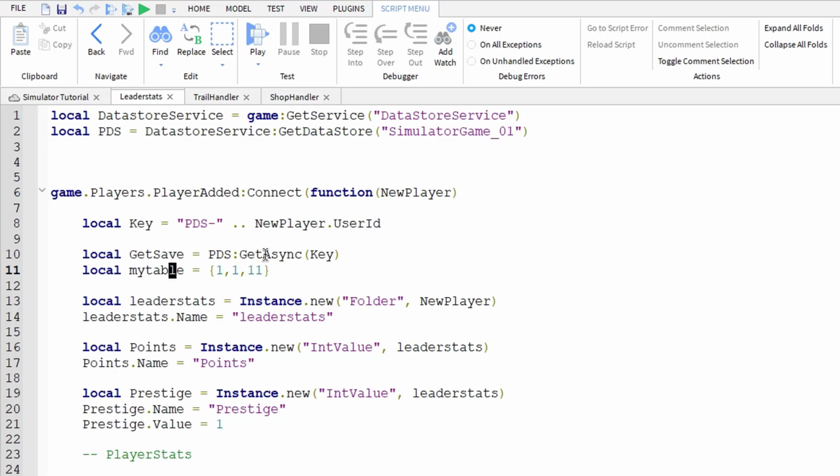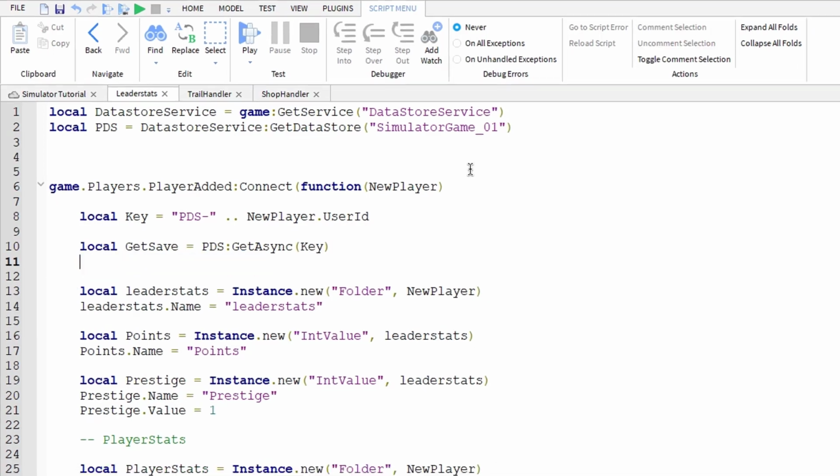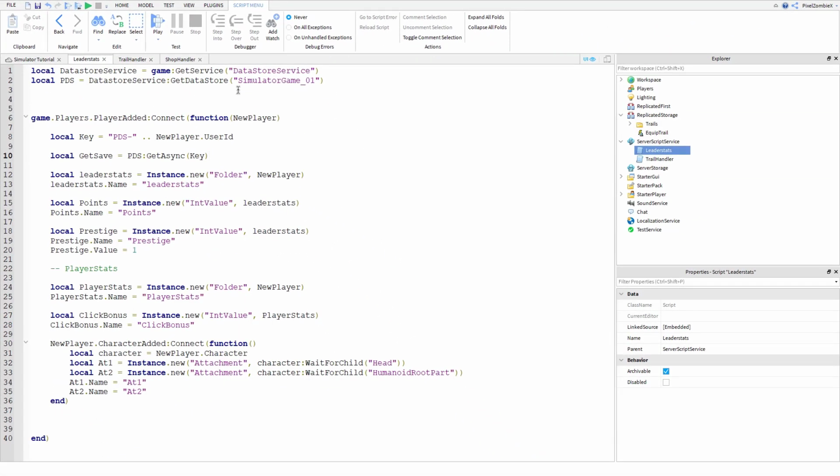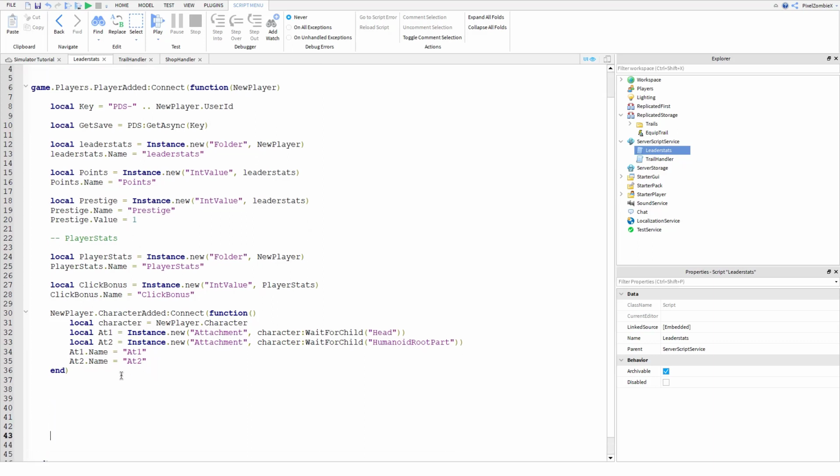I forgot to turn this off. Okay, so you can't really actually see it, but this is kind of how it would be. So for points, say you had 35 points and you're on prestige 2 and your click bonus is 5. This is how it would look, because this is the way you would save it as well. The way you save it and the way you load it has to be the same. So that is what getSave does, but we're gonna do something below all of this.